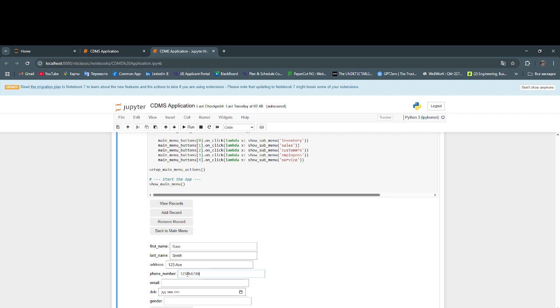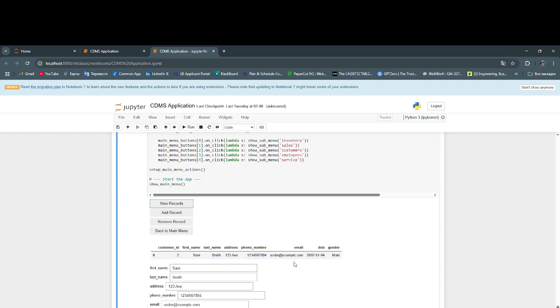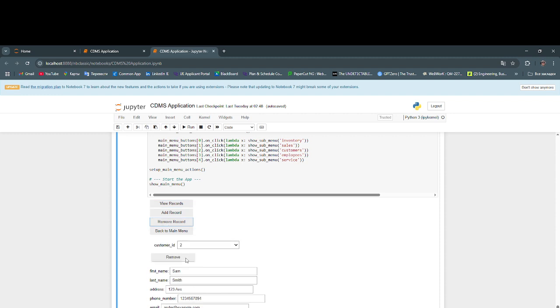Phone number, let's press something random. His ID, his email, example.com. Gender male, and date of birth we can choose over here. Let's say 2002, January 4th. Submit. Record added successfully to customers. Then we can view records, and we see that we got the customer. We can remove a record the same way. Since we have only one customer, we can remove by just choosing him.